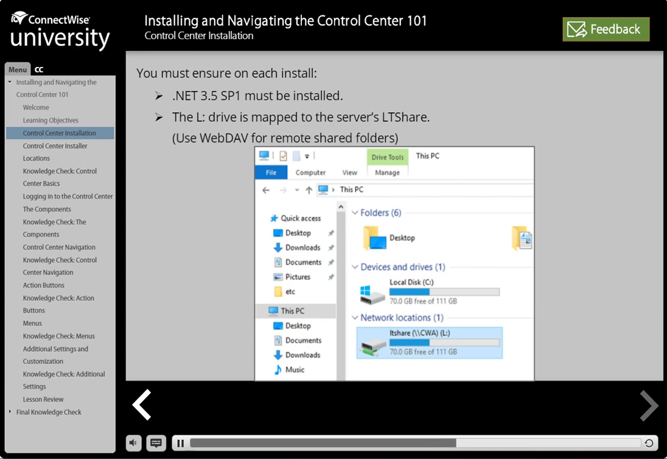If you are using the Control Center remotely, then you will want to use WebDAV for your LT share in order to map this over the internet. WebDAV is fully documented under the installation and upgrade section within the user docs. This will give you a step-by-step instructional guide on using WebDAV for your on-premise Automate server. This is also available for all of our cloud partners.